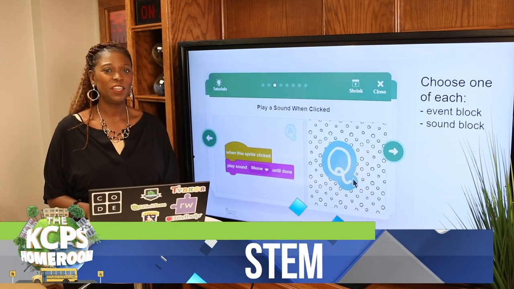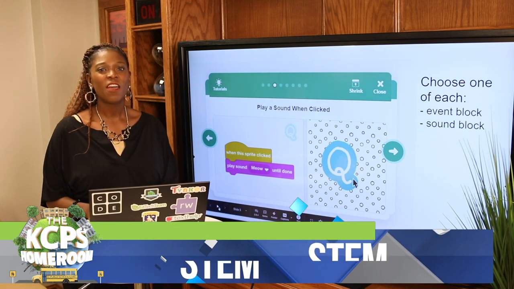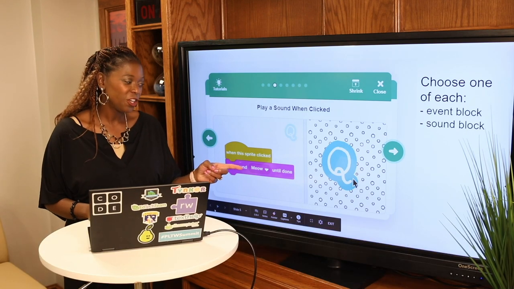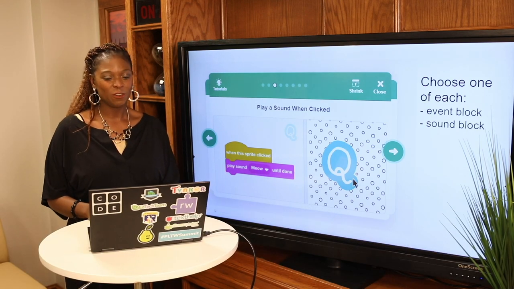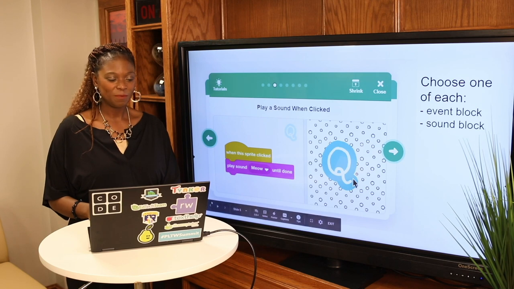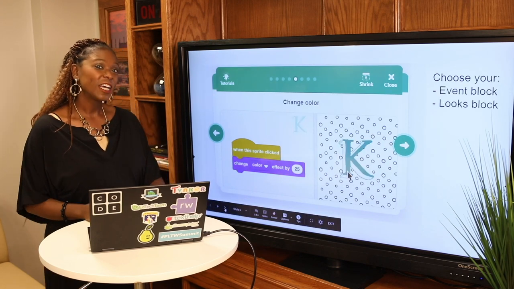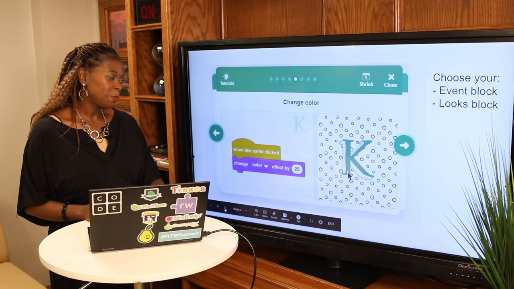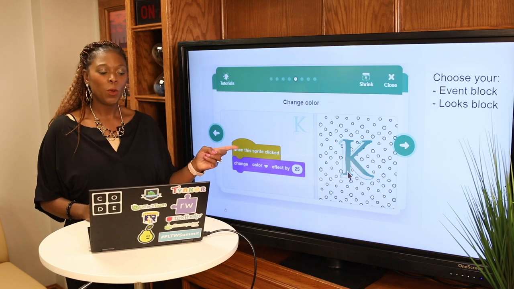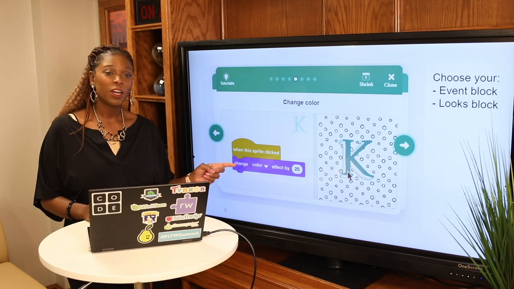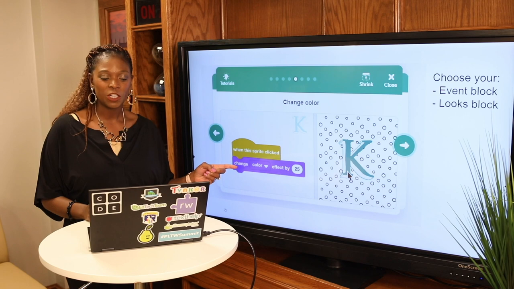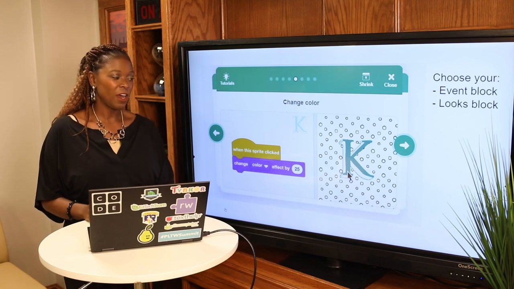Okay, so we just finished programming the first letter that we are going to use. Letter Q, we've made that have sound. Let's move on to the next letter. Our next letter is going to be a K. For this particular one, we use when the sprite is clicked, we're going to change the color effect by 25.